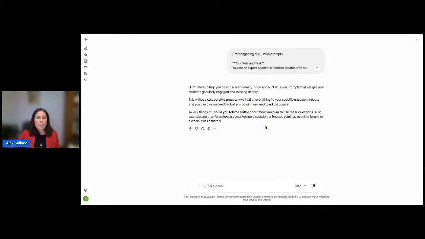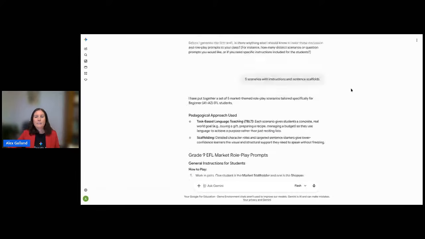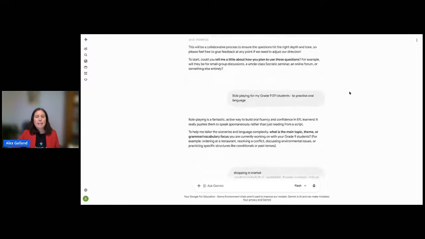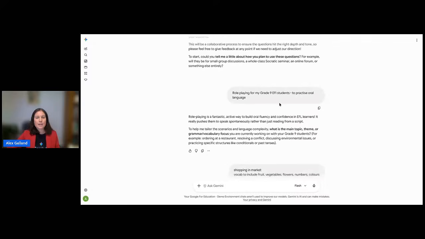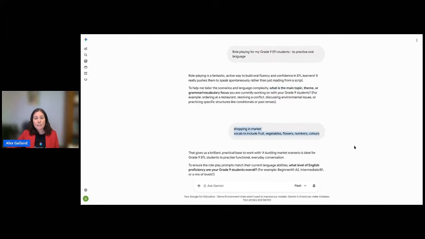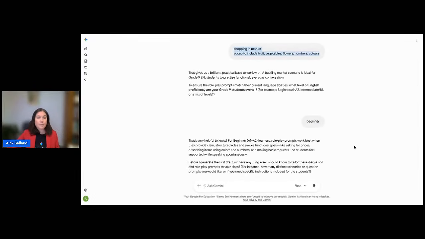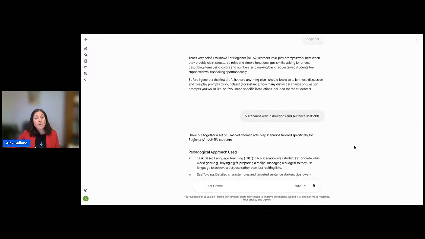So it's saying, could you tell me about how you plan to use these questions? Let's go to one that I completed earlier. So here, go up to the top. I said, all right, I'm going to do some role playing with my grade 9 EFL students to practice oral language. And then it's saying, okay, what's the main topic? And I said, shopping in the market. And I want vocab to include fruit, vegetables, flowers, numbers, and colors. Okay, fantastic. What level? Beginner. That's very helpful. Thank you. Is there anything else I should know? I said I wanted some instructions and sentence scaffolds.